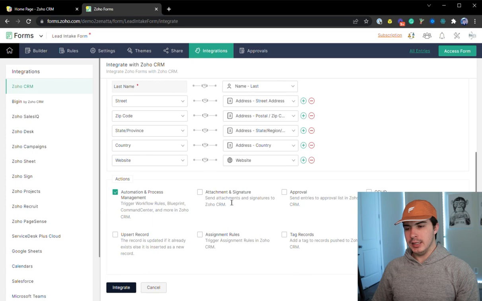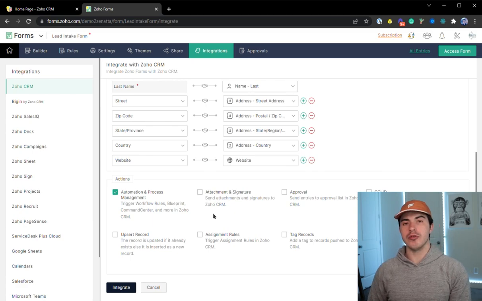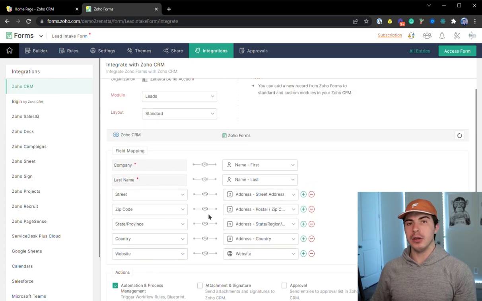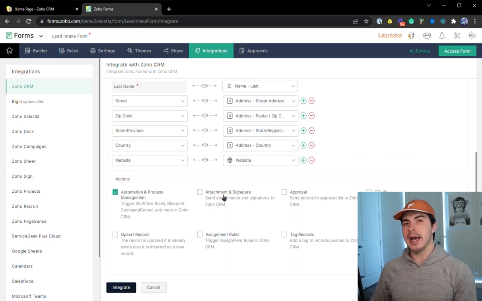Attachment and signature, send attachments and signatures to Zoho CRM. If you have a signature field within the CRM, that will port over. And not only will this create a lead and fill those fields within the lead record in the CRM, you will also get an attachment of the form fill. If you'd like to select that, you definitely can. Approval, send entries to approval list in Zoho CRM. Basically, this is just a way not to muddy up your data within leads. You can set up an approval process first.